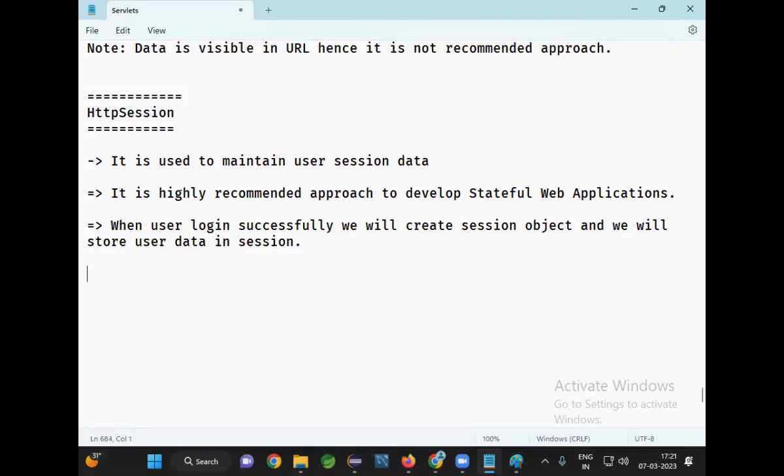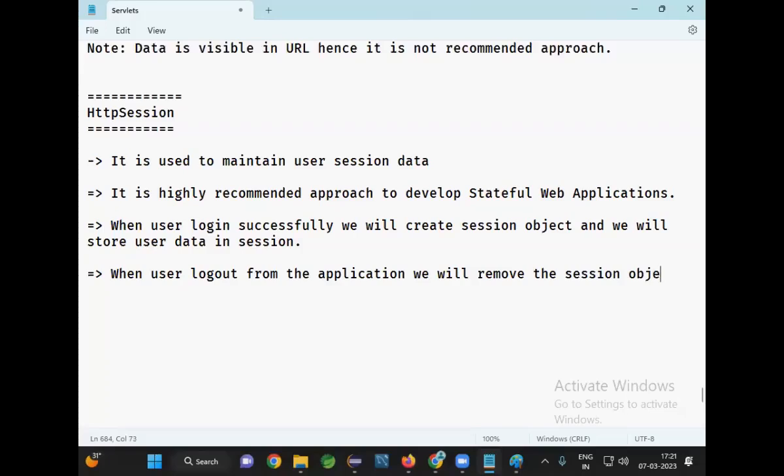When user logs out from the application, we will remove the session object. For every user, one session object will be created.